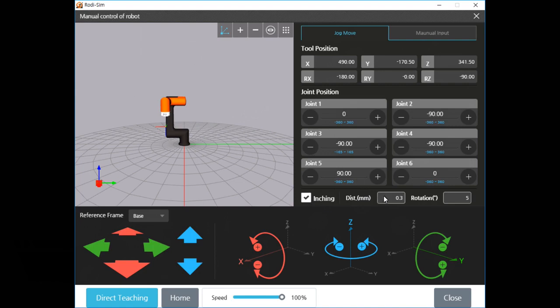Let's press one of the jog icons and see the robot movement. The robot will not move beyond the interval value even if you press the jog icon continuously. If you click the jog icon again, the robot will move again according to the interval value. Please check the tool position data and then you can understand the inching function easily.